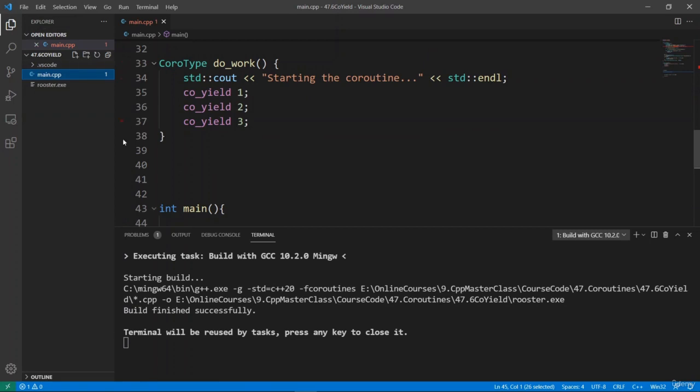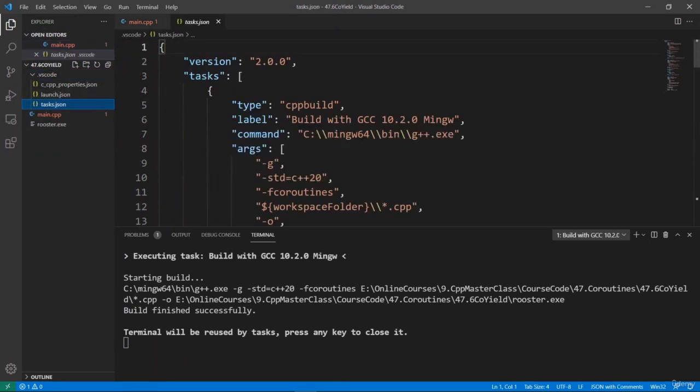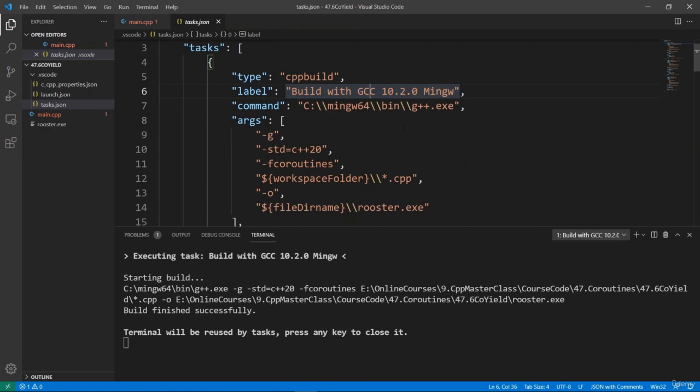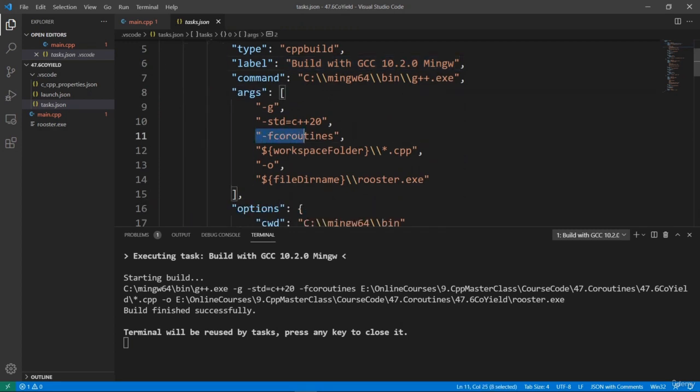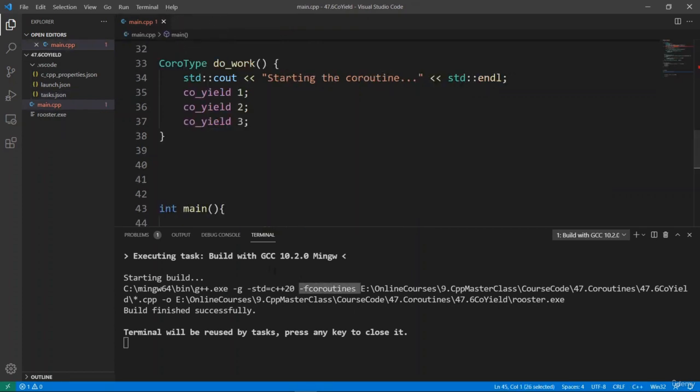If you want to put this in from Visual Studio Code, you can come back to your tasks.json file. And if we go to the task to build with our MinGW compiler, we're going to see that we have an f-coroutines option here. This is what is picked up by Visual Studio Code and used in our terminal here. I want you to know this. So the build is good.